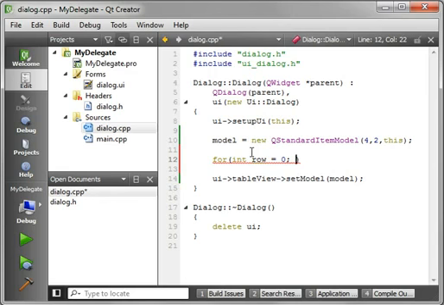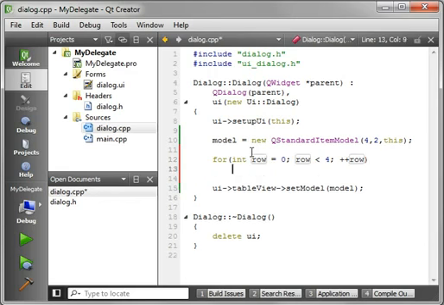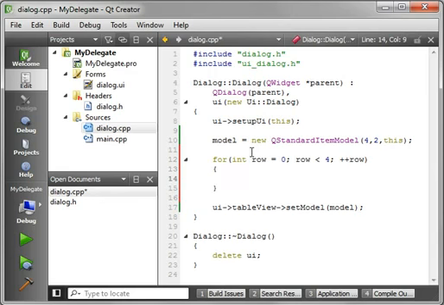We're going to say for each row is less than 4, and we're going to increment the row. And then for each column, I forgot the type there, column is less than 2. We're just going to increment it.